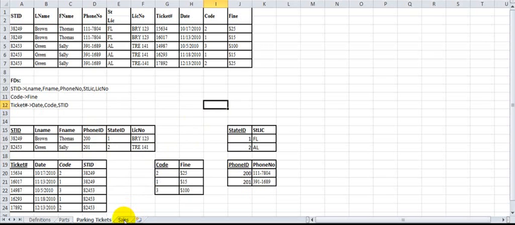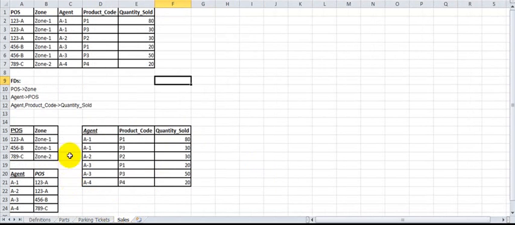Okay, let's move on to our sales example. So once again, we have eliminated all partial and transitive dependencies from our functional dependencies, and we just need to convert these to relations. So we take our first functional dependency, POS, determining zone, bring down POS and zone as attributes for our new relation or table, and bring down the distinct or unique values for each of those records. So we have the 3 POSs in this data set, 123A, 456B, and 789C, and their corresponding zones.